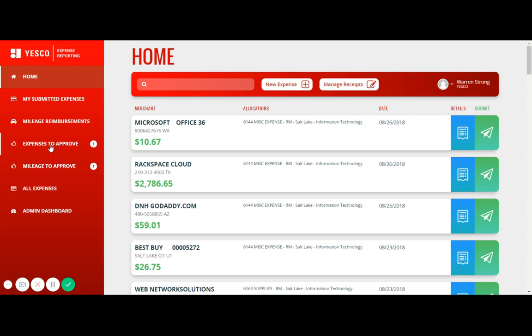These two tabs are just for supervisors. These are the expenses to approve and the mileages to approve. And then for admins, controllers, and certain accountants, we have the All Expenses tab and the Admin Dashboard.